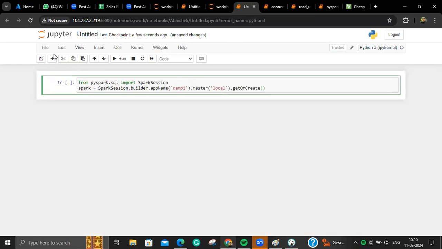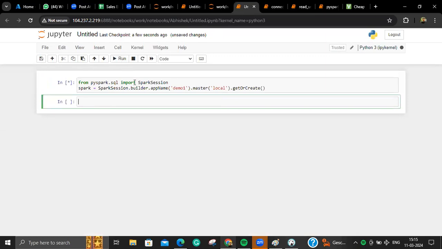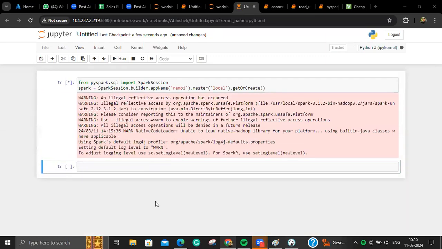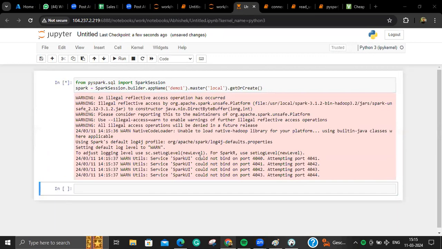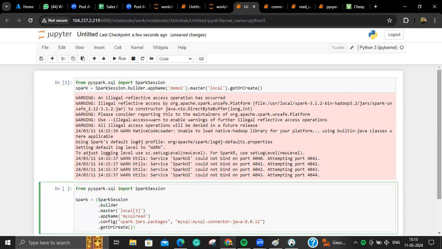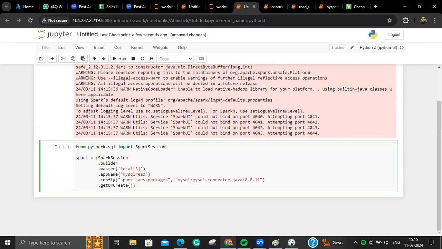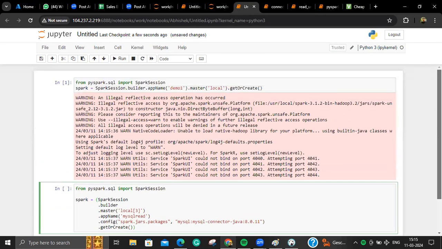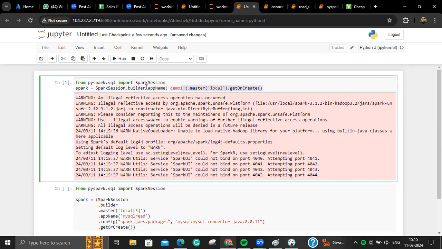So while doing that, we will add the driver. I just sent you a code, so you can use that. Because we are going to connect to MySQL, right? MySQL needs a driver, a connector. You need to give it to Spark, then only it will work. Here the MySQL connector is the one we are using. So this one I can remove now. This is not needed.